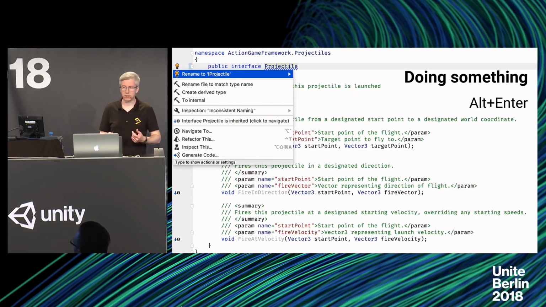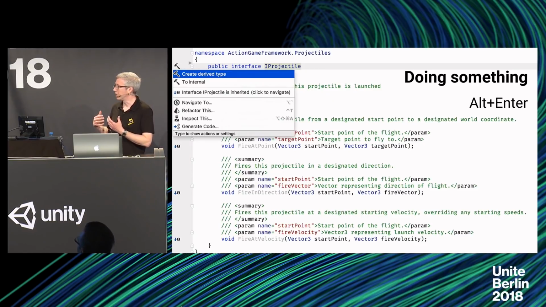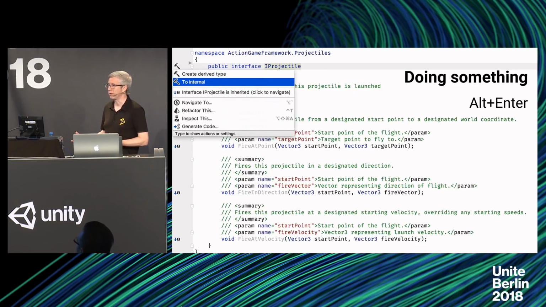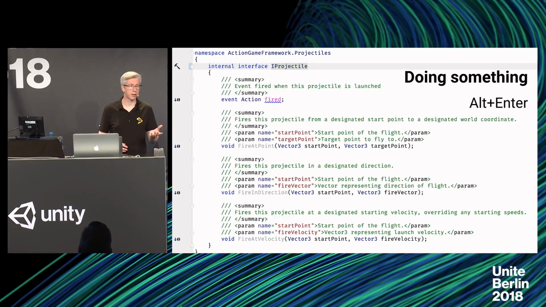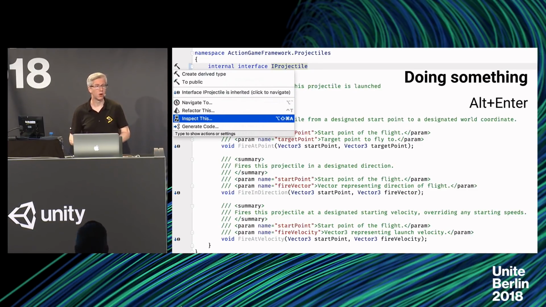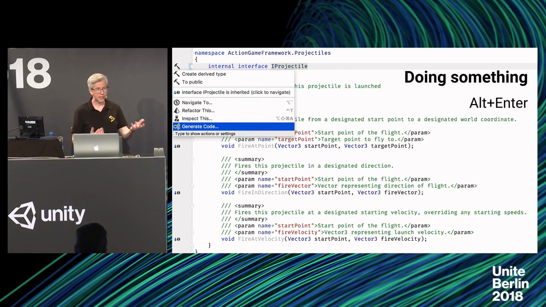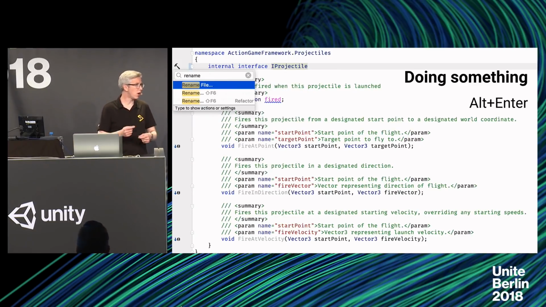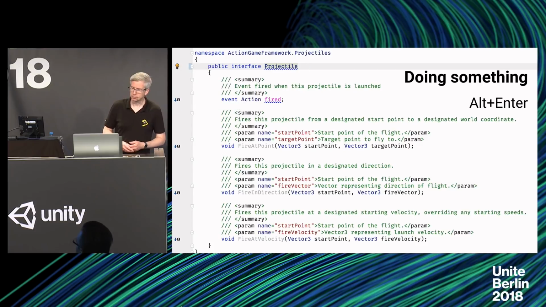And it's not just inspections that we will fix, it's also context actions pretty much everywhere you are. So if you do it on a string literal, for example, Alt-Enter will allow you to convert that into a verbatim string, or an interpolated string, or split the string, and do a whole bunch of things. So Alt-Enter works pretty much everywhere.